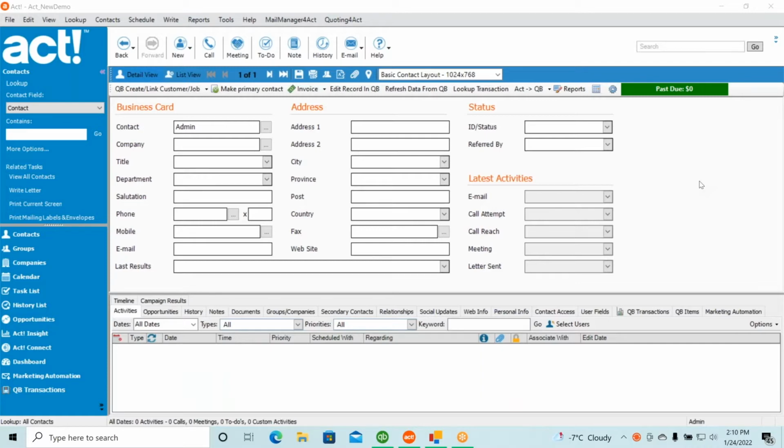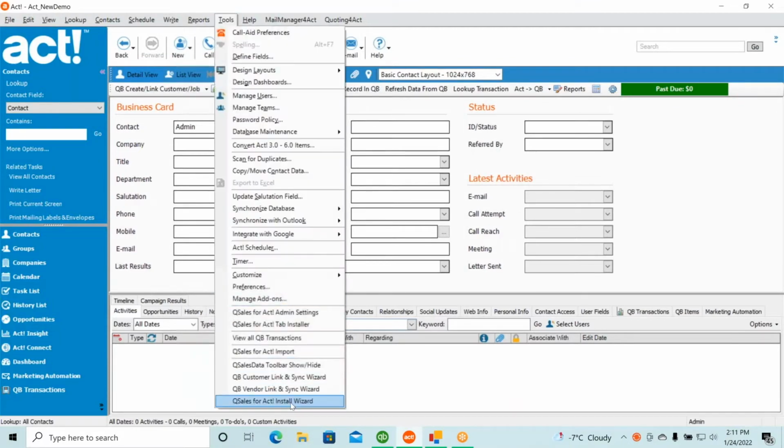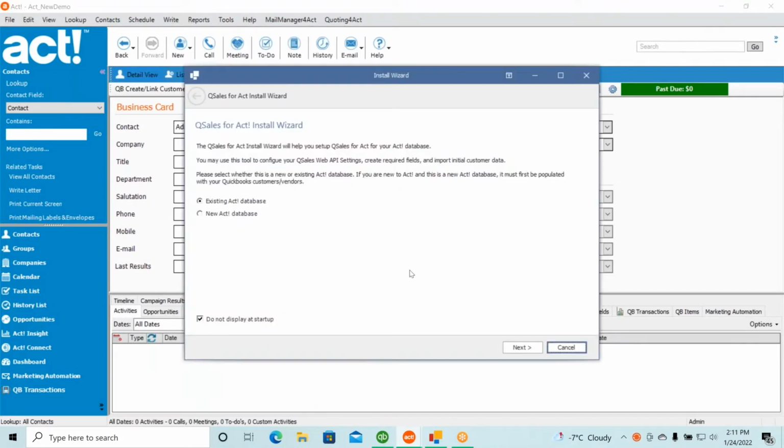So let's get started. First thing, you're going to click on Tools, and you're going to click on the Qsales for Act install wizard. Now, it's important to note that we've already set up the Qsales API, the personal API. That's already been done. It's part of a separate webinar, so we'll just presume that that part has already been done for the purposes of this demo.